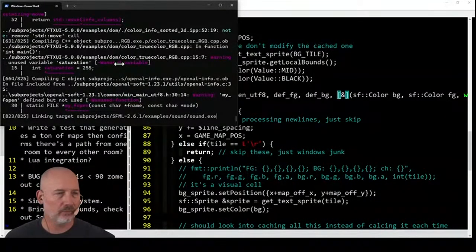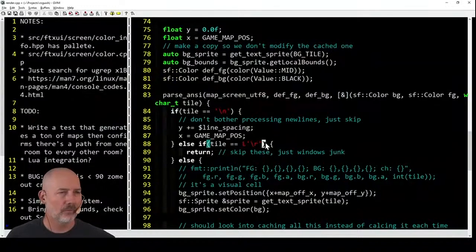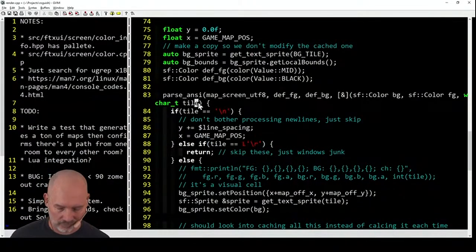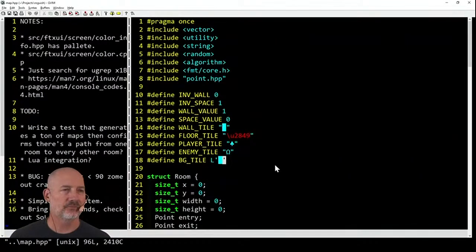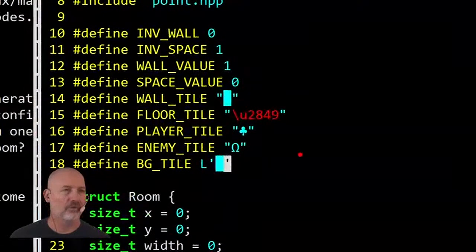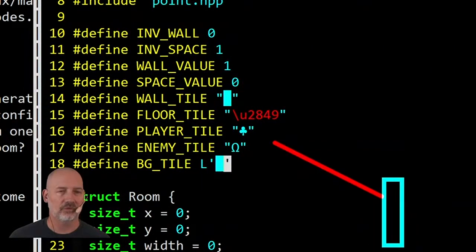Then I think I want to start looking at getting this data out and into a config file. Because right now, if I want to change things like the glyphs I use and stuff like that, I'm having to edit multiple header files like this. So I'm going to take this stuff and get them into a JSON file.